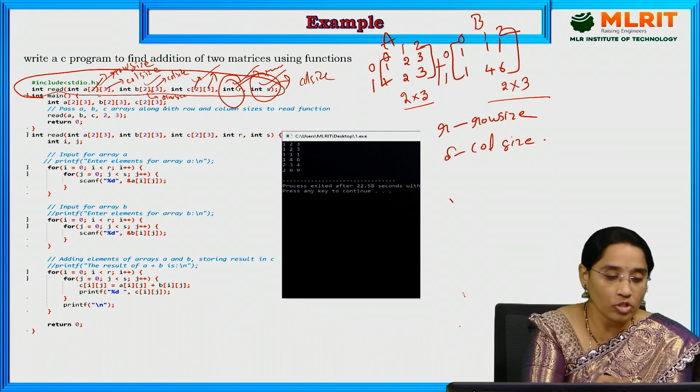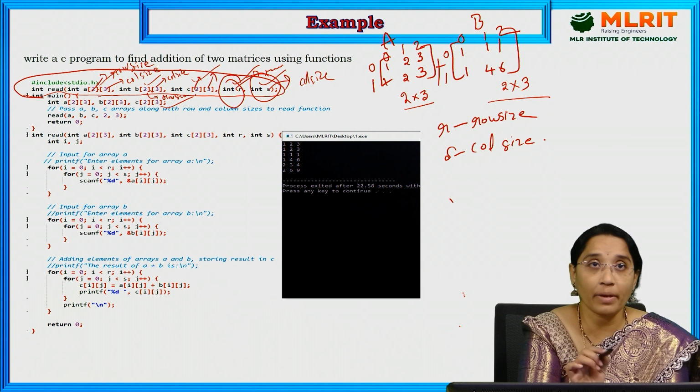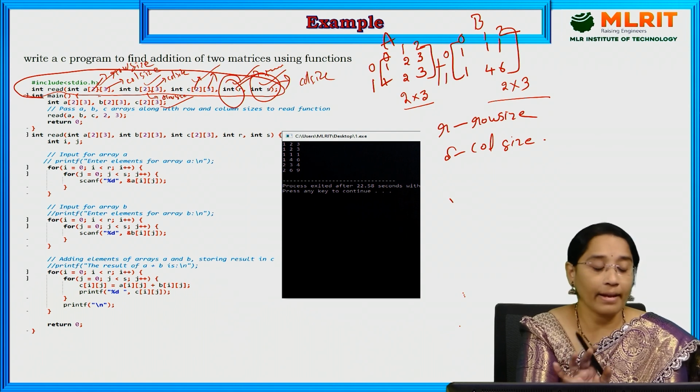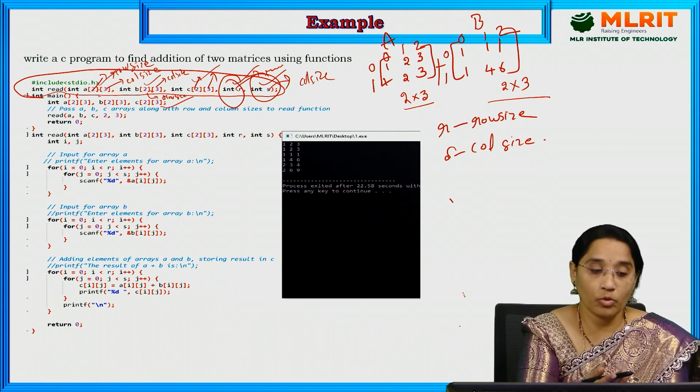Next, the declaration. The general declaration of the array is mandatory. In the main function, you have to declare the array. It's a 2 by 3 matrix.